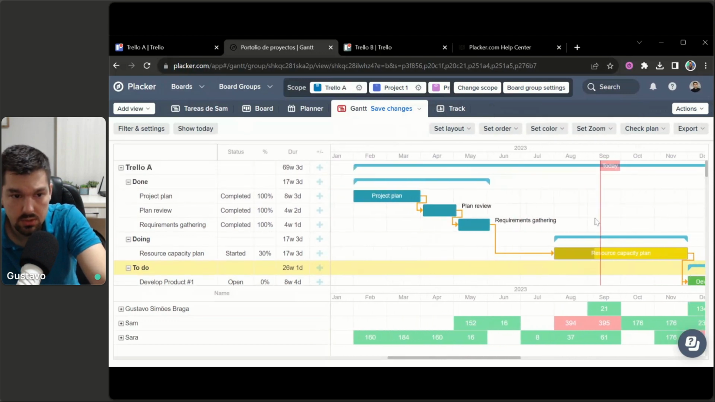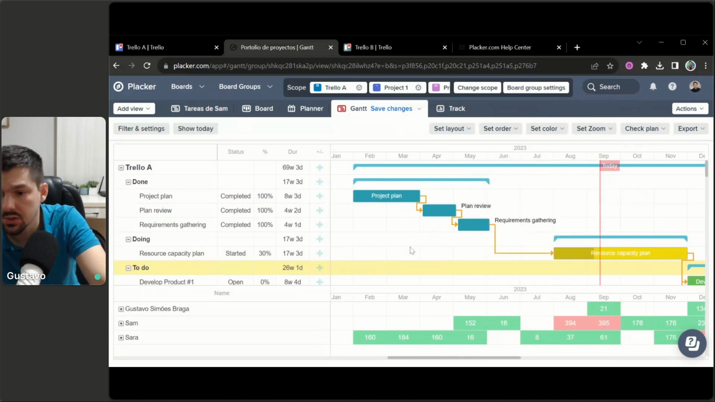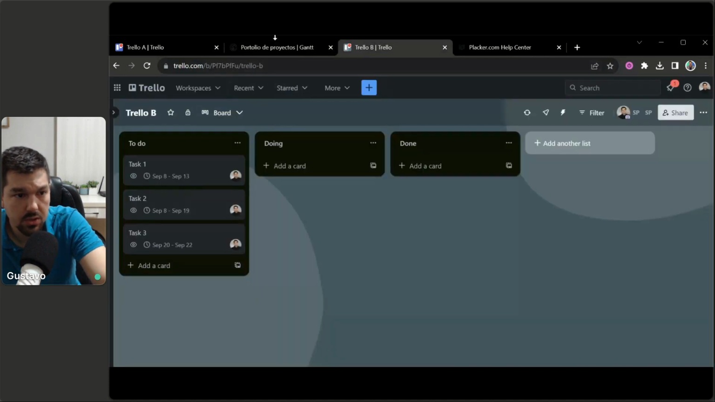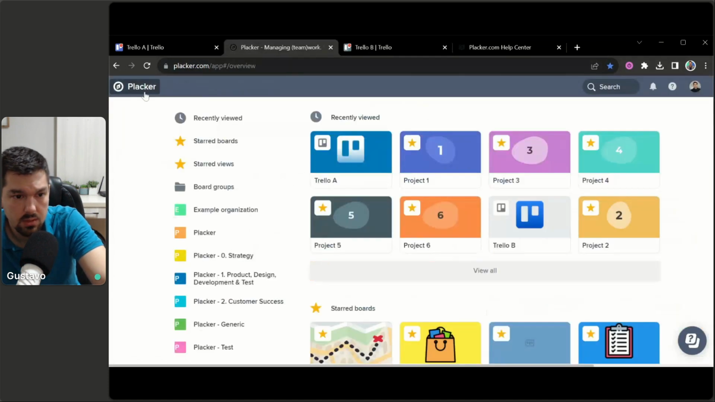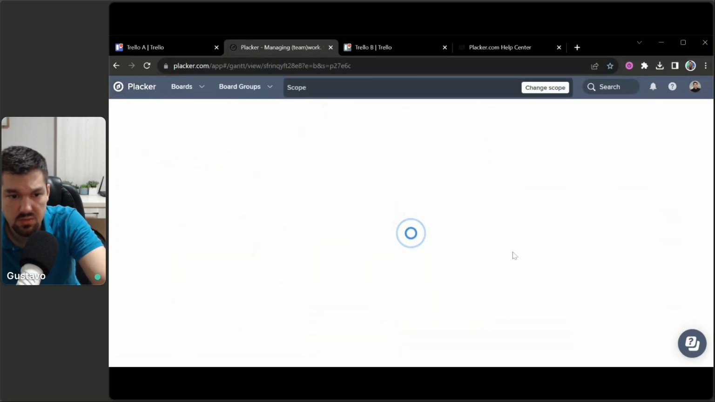Change the zoom. So like I said, this is a long-term project, so I'm using zoom year by month. But if you are working on a short-term project, if you are tracking hours or if you're tracking days instead of months, then let me open this Trello B board because it has smaller tasks and then it makes more sense.